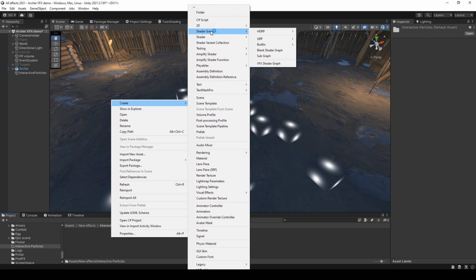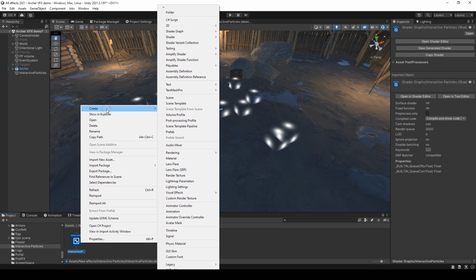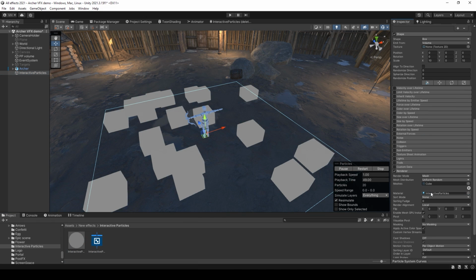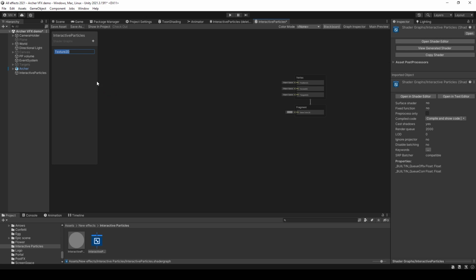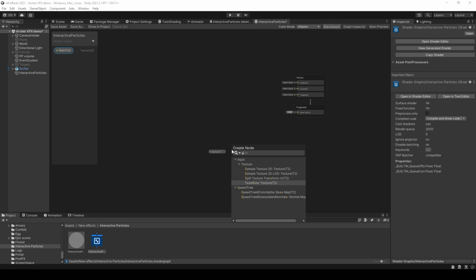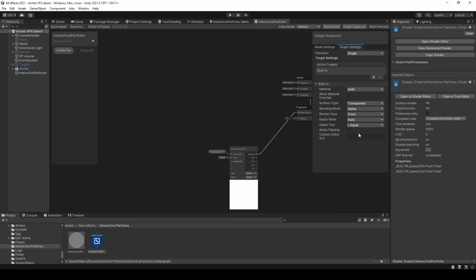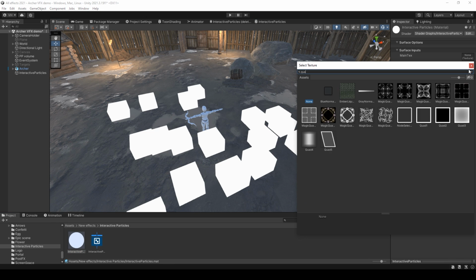After this preparation, we can create a shader, then create a material from this shader and add this material to the particle system. Let's add some texture because we can't see the edge corners of the mesh now. Also change the surface type for the shader to transparent and render face to both. After that, save the shader and add a texture.